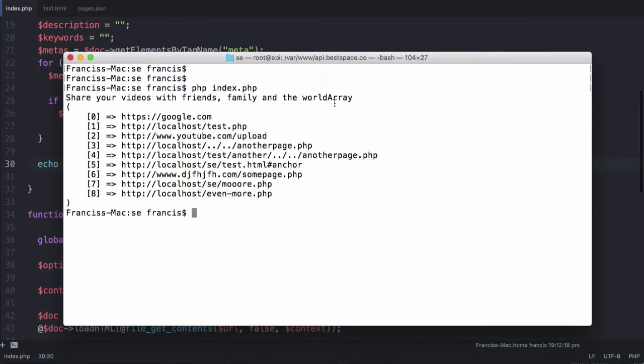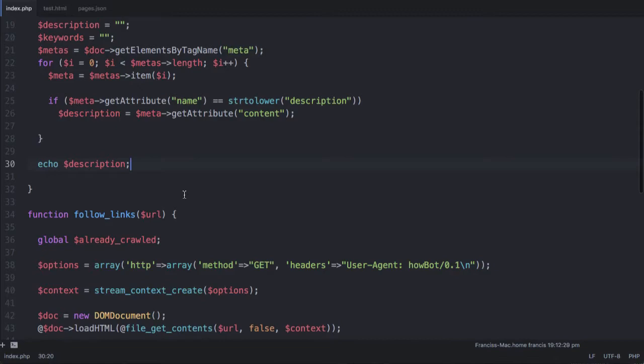And you can see we have share your videos with your friends and family. That's the YouTube description. The reason we don't get one for Google is because it's not 100% perfect. Google could be using JavaScript or something like that to insert the description dynamically. And our bot wouldn't be smart enough to pick that up, which is why it wouldn't have a description for Google at the minute. So what we need to do next is get our keywords.